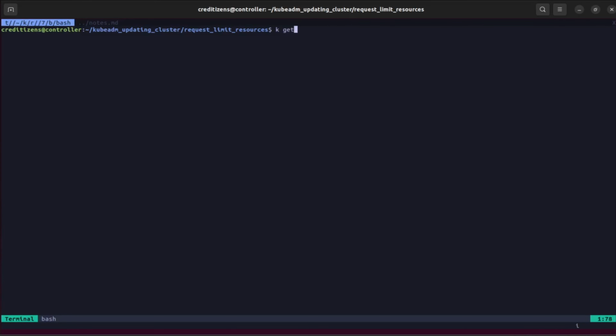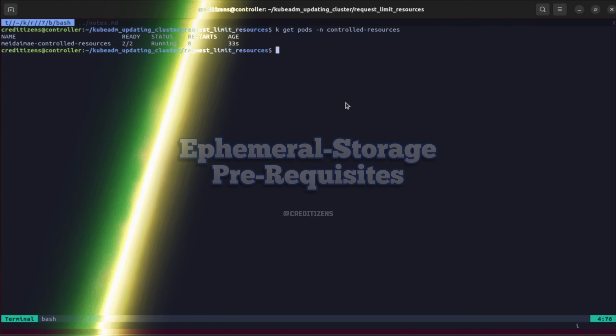Let's get the pod and see if the state is on, if there are no issues. Namespace, control resources is running. Okay, 2 and 2, so 2 containers.